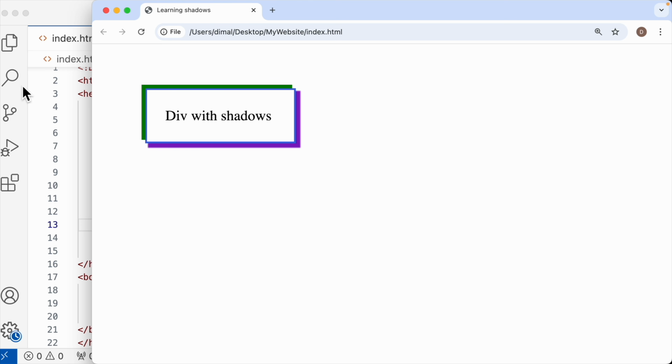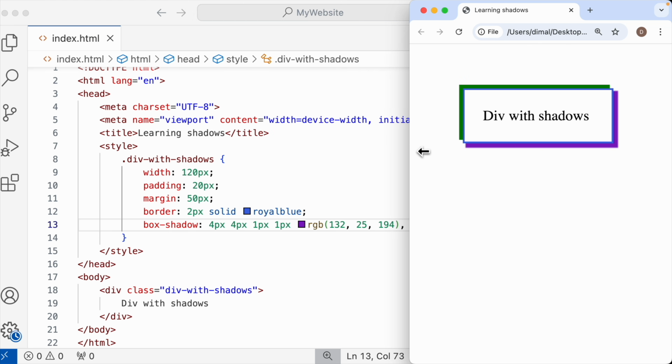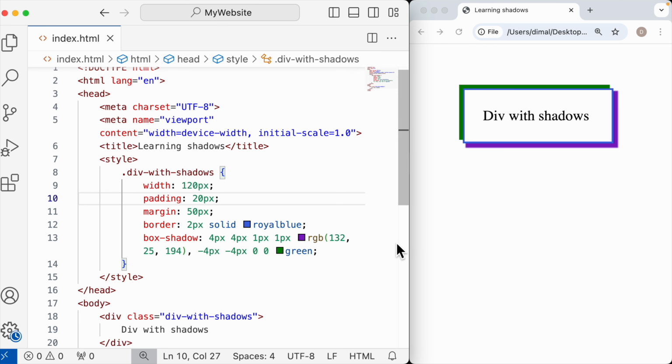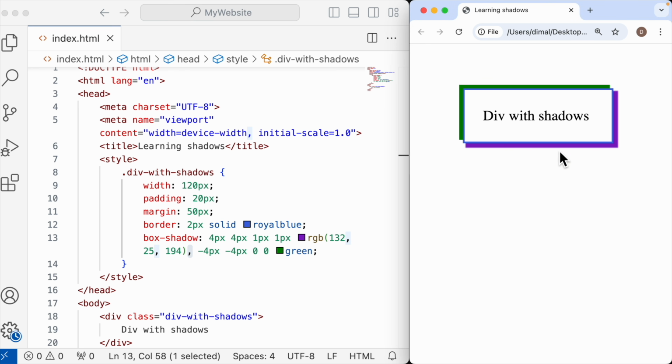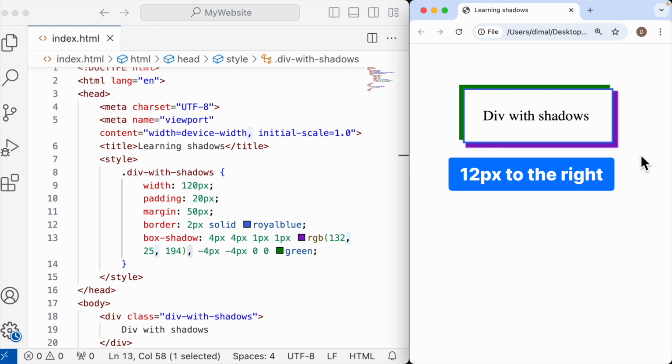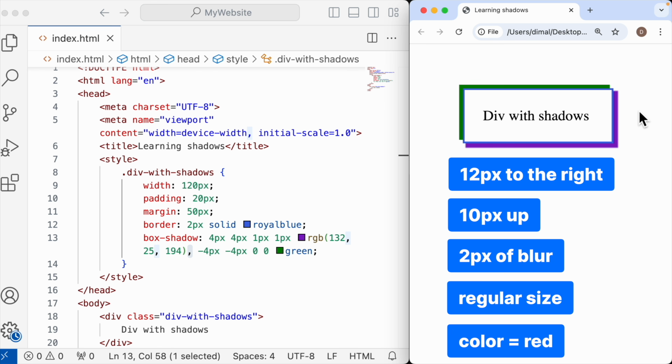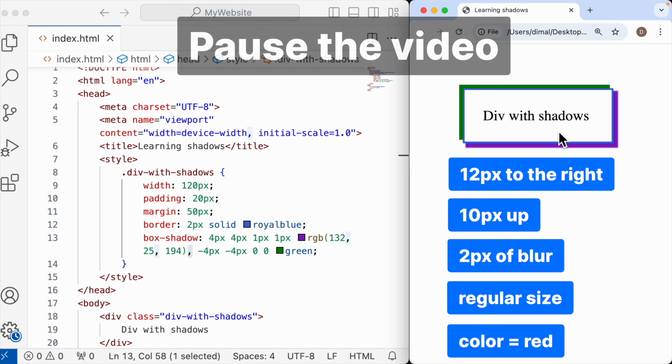And now, here is a challenge for you. Add a third shadow to this div. And for that, use a comma, just like we used for the second shadow. Make the third shadow to be 12 pixels to the right and 10 pixels up. Add 2 pixels of blur, no extra size, and it'll be red. So pause the video and try to add that third shadow to this div.